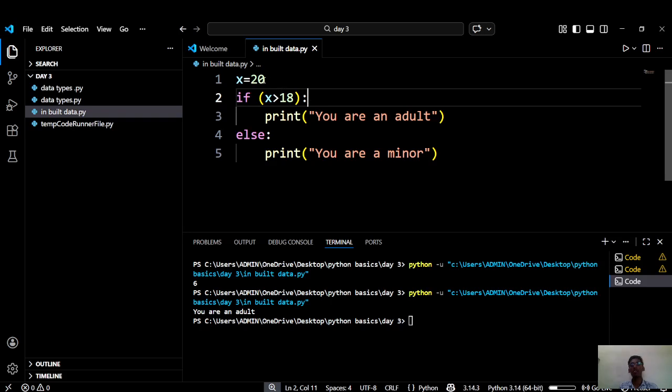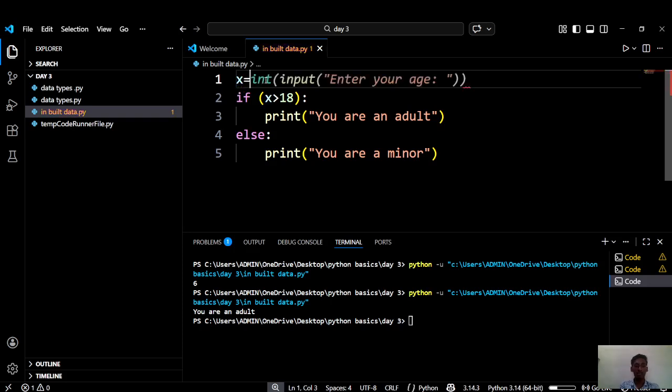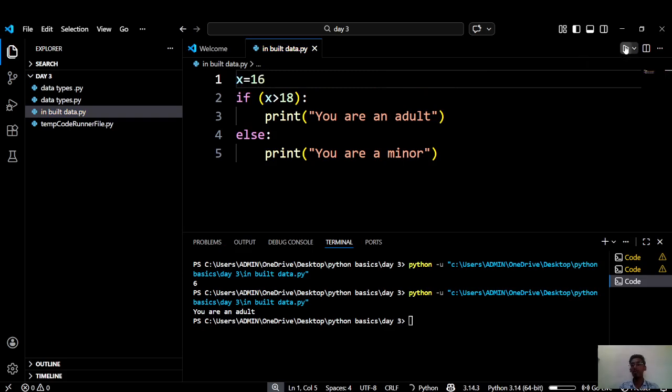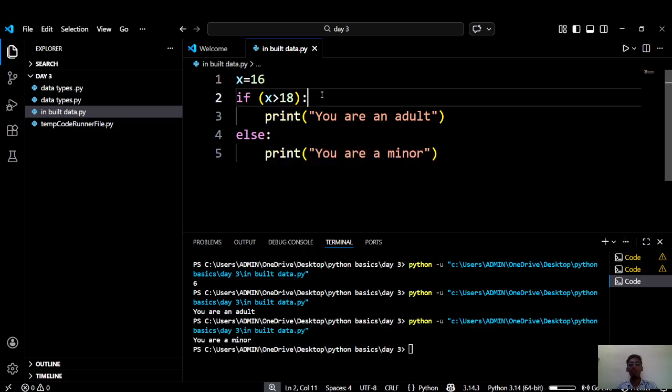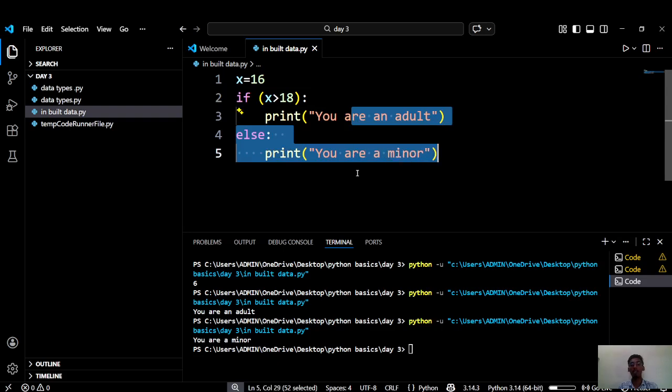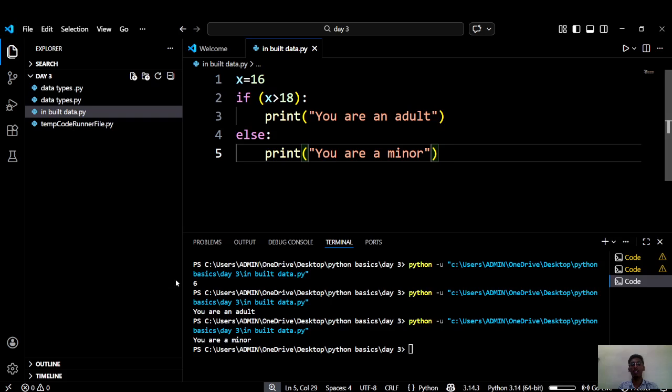Now let's see, I have given x is equal to 16. Let's run this program. What will happen? You see here, you are a minor. It depends on what values you are giving and what statements you are writing. Based on this it will analyze. First one gives you are an adult and the next one gives you are a minor. Here is an output.